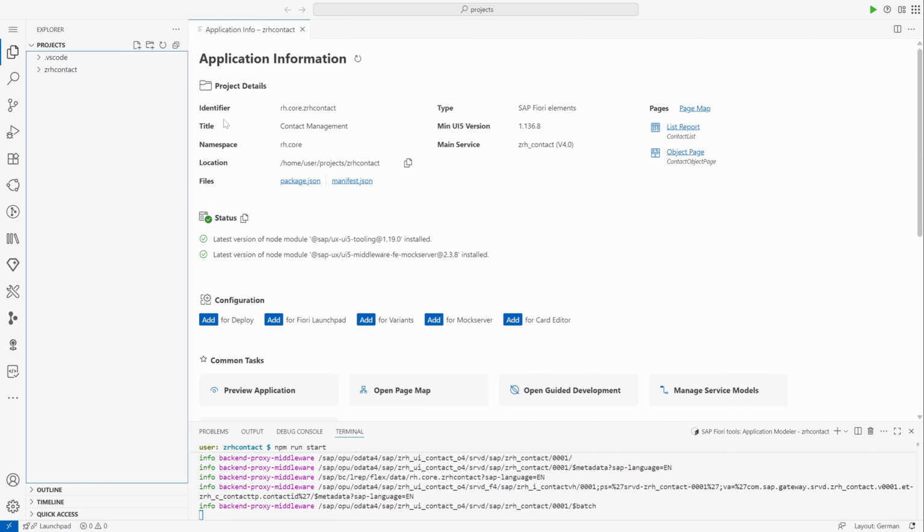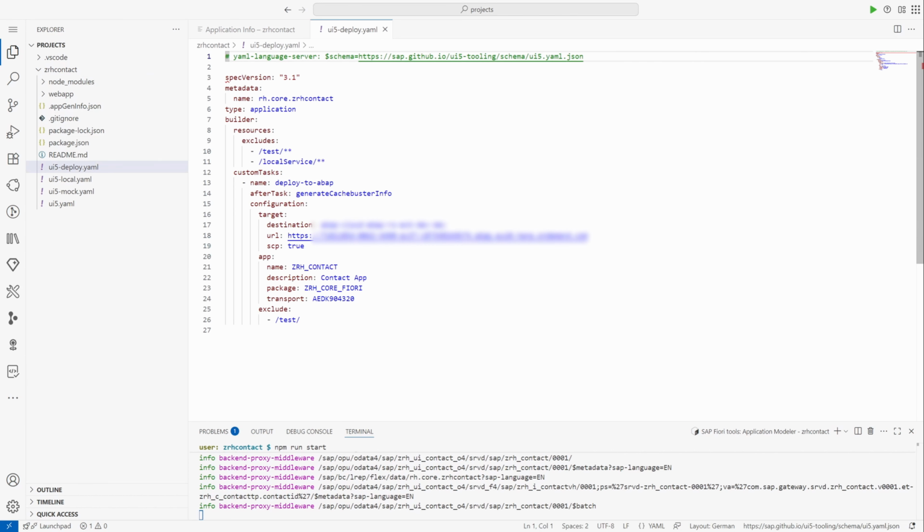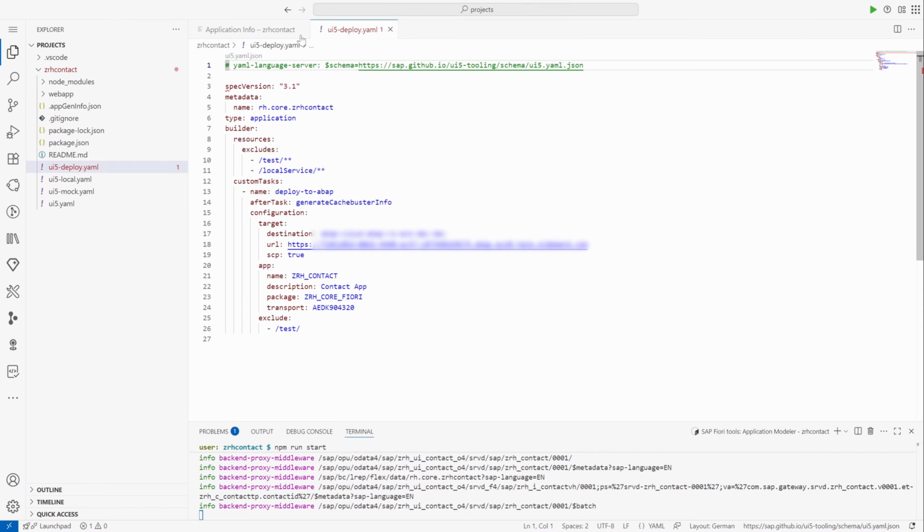For this, we switch to the Explorer on the left and open our current project folder under Projects. Here we'll find the basic structure of the project. In the lower part, you will find the UI5 deploy YAML file. This file contains our deployment configuration, which we previously defined in the wizard. If you want to adjust any settings later, such as the package or transport, because it has already been released, you can do so here.